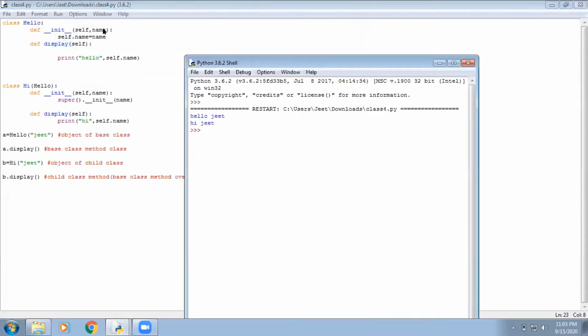So firstly, it is printing hello Jeet by calling the base class method. But after that, when I declare the object of the child class, the method of the parent class got overridden, and now it is printing hi Jeet. So I have changed the implementation in the definition of that function. So that was all about overriding. Now let's move on to class methods.